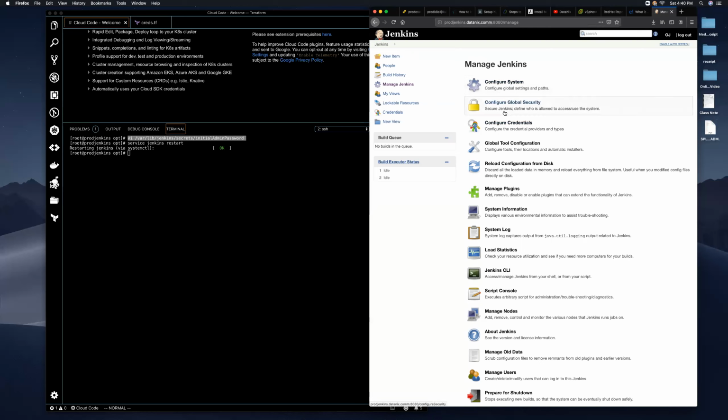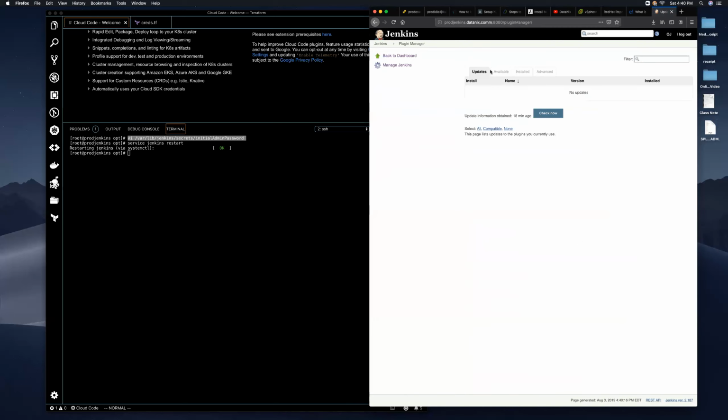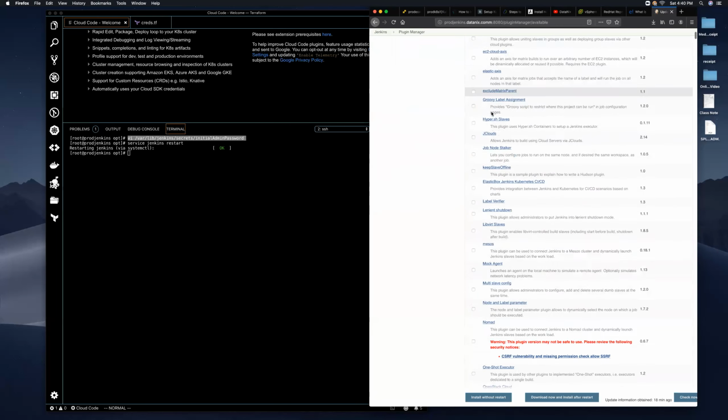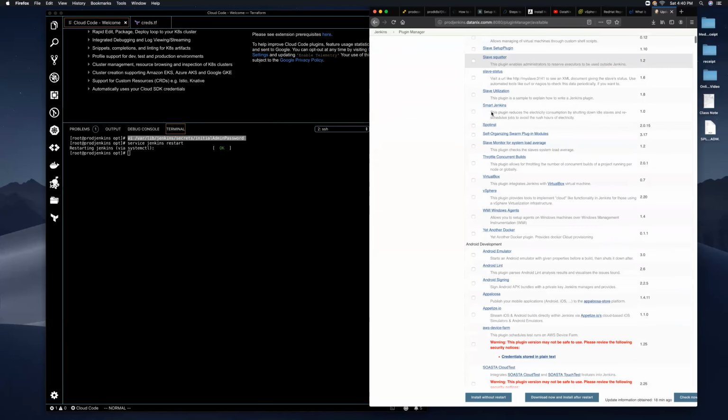But before we do that, I want to show you the plugins area. See where it says Manage Plugins. If you click on Manage Plugins and then click on Available, this is going to give you the list of available plugins that you can add.